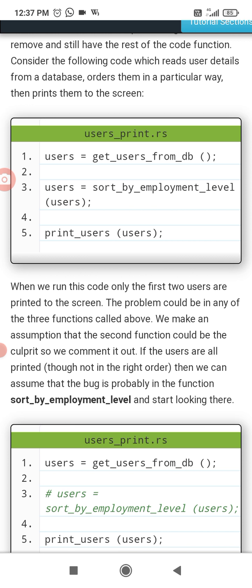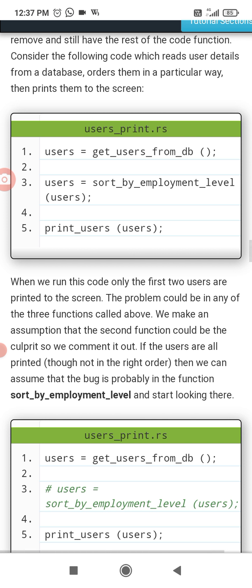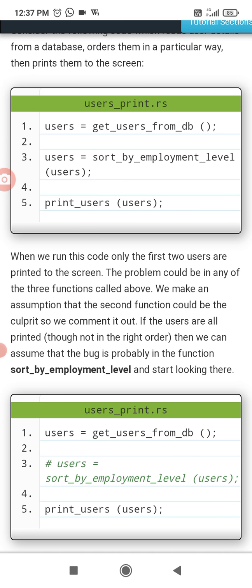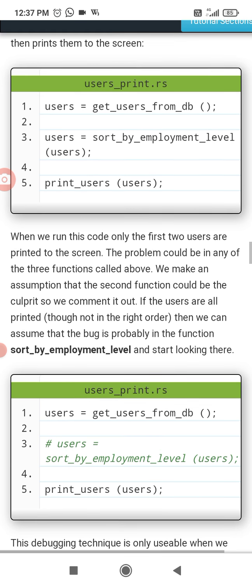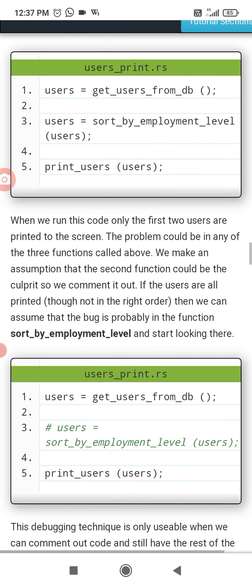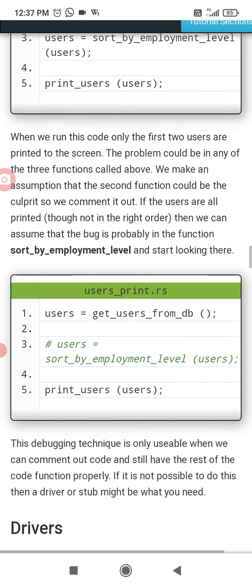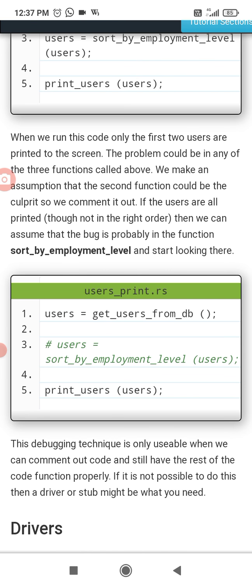The problem could be in any of the three functions called above. We make an assumption that the second function could be the culprit, so we comment it out. If the users are all printed, though not in the right order, then we can assume that the bug is probably in the function sort by employee level, and start looking there.